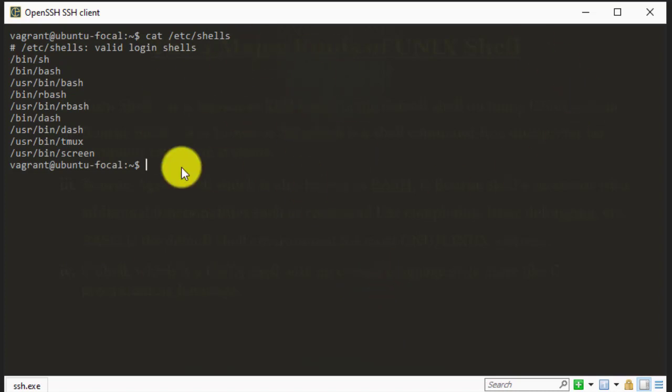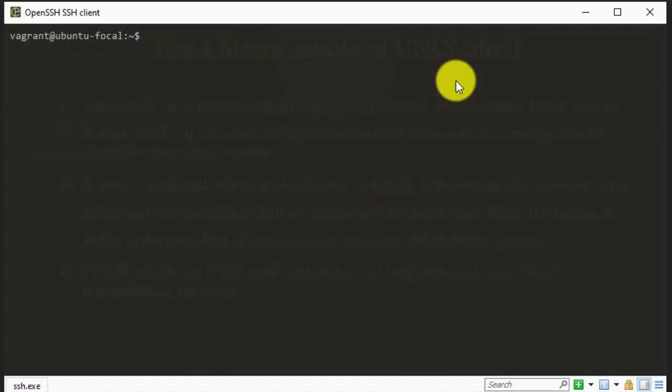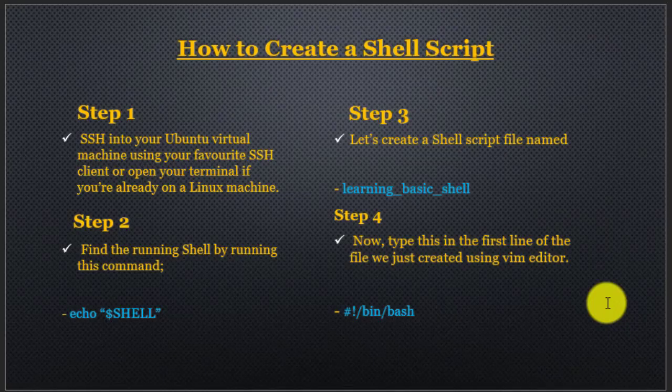Okay, now that we know the shells that are available for us, I would like to clear my screen. I like it being clean. Now let's go back to how we can create a shell script. Understanding what a shell is wouldn't be complete unless you experience a shell script in action, and that's what we're going to be doing. So let's work on creating your first shell script.